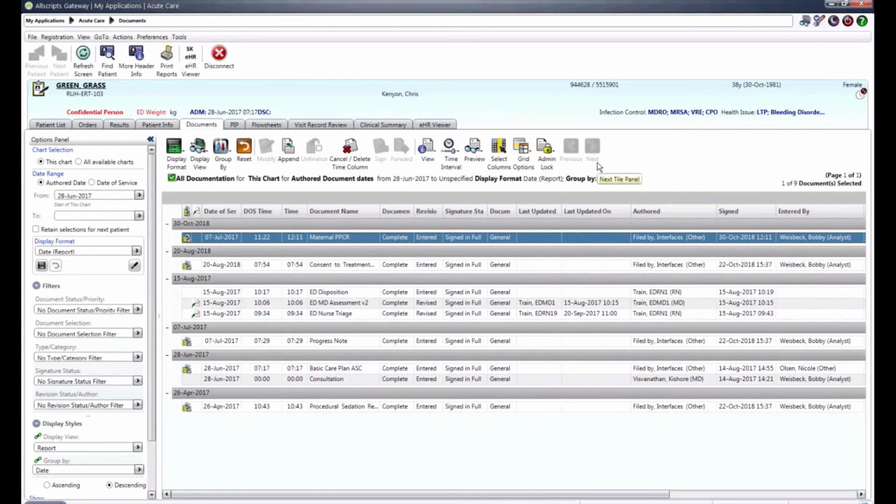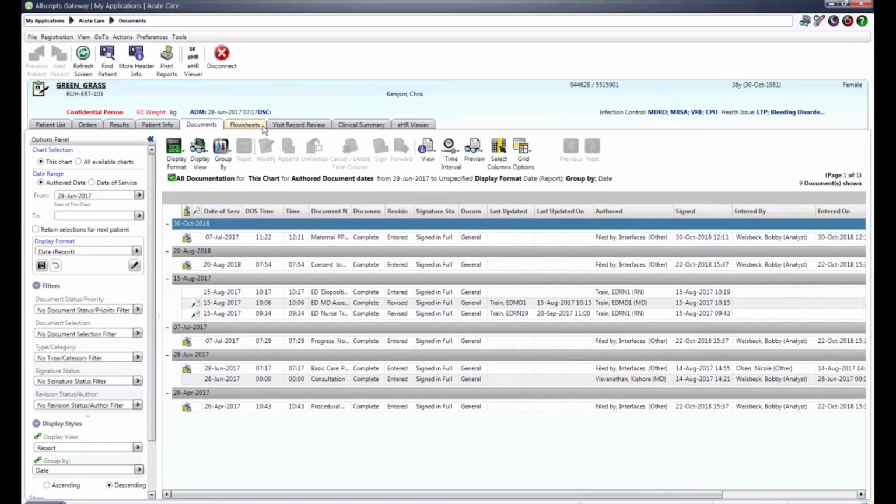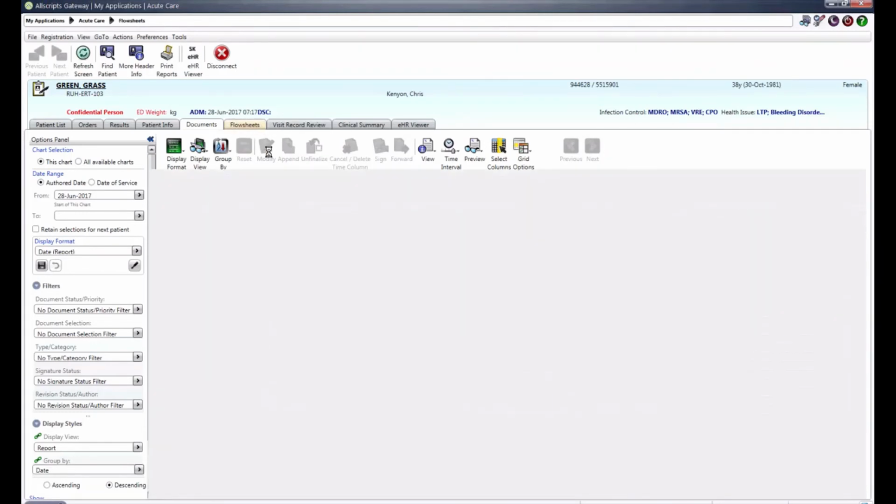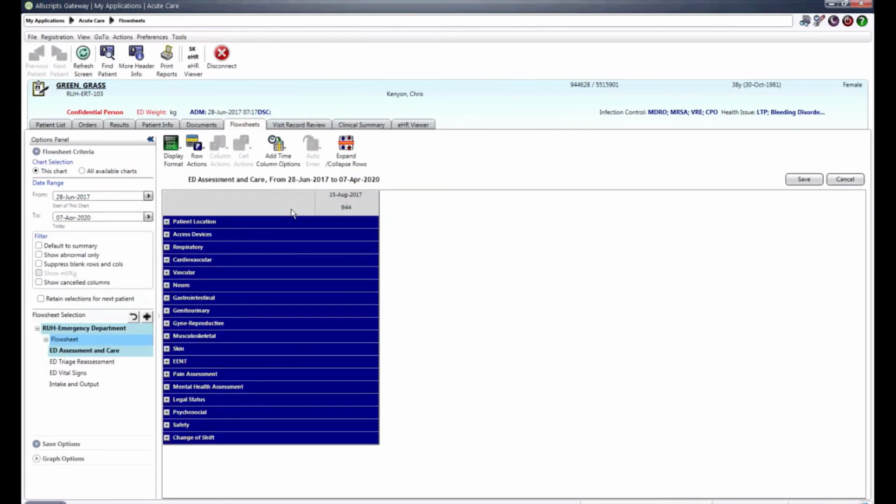When 100 or more documents are brought into view, you will need to select the next tile panel icon to proceed in viewing the next page of documents. Under the Flowsheets tab, you can find flowsheets that were completed on the patient in the emergency department. Similar to the Documents tab, you can filter under the Options panel to what you want to view.